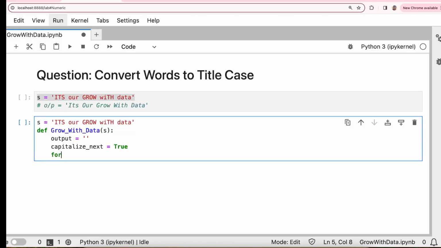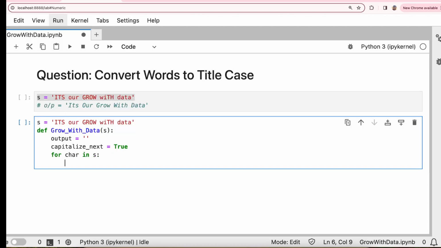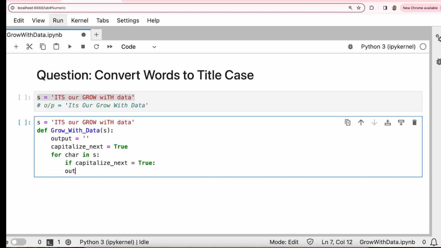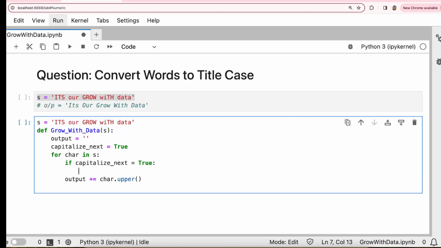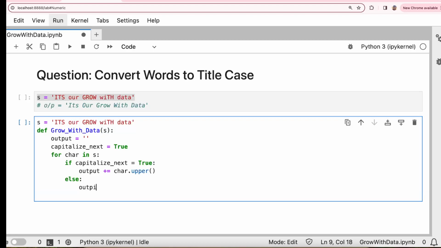How to do that? So we are going to loop in the string, for char in the string. So every letter comes, if the capitalize next flag is equal to true, then you append to the output string whatever the character is dot upper. Okay, the indentation. Else we just say output appends the character dot lower.